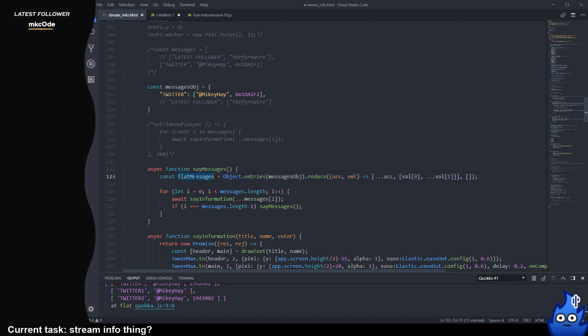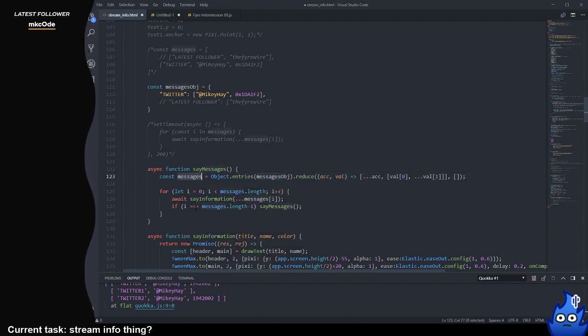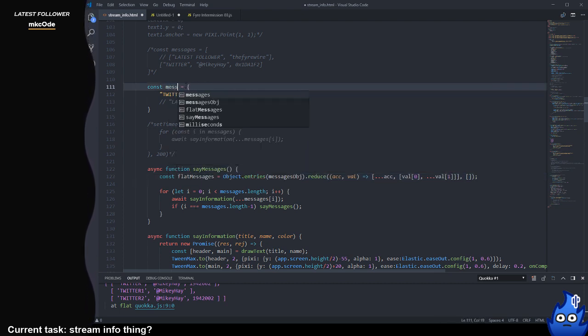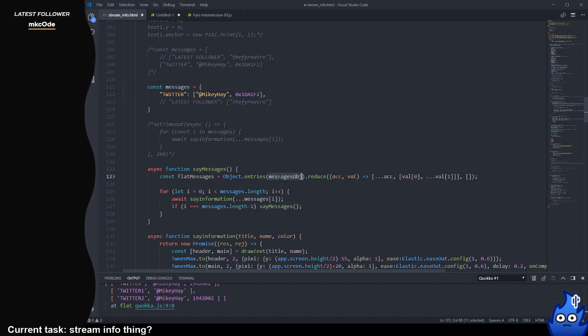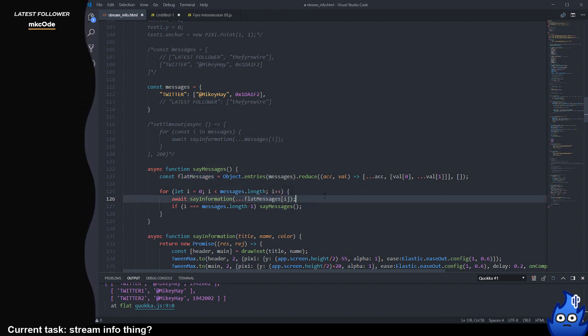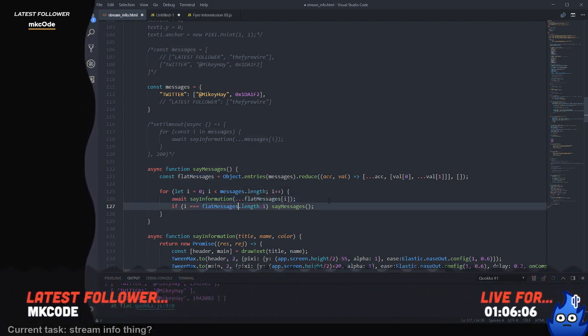We'll just say messages. Actually, no, we'll call it flat messages because we should rename this to just messages since we're not going to use the other one. Flat messages. Flat messages dot length.